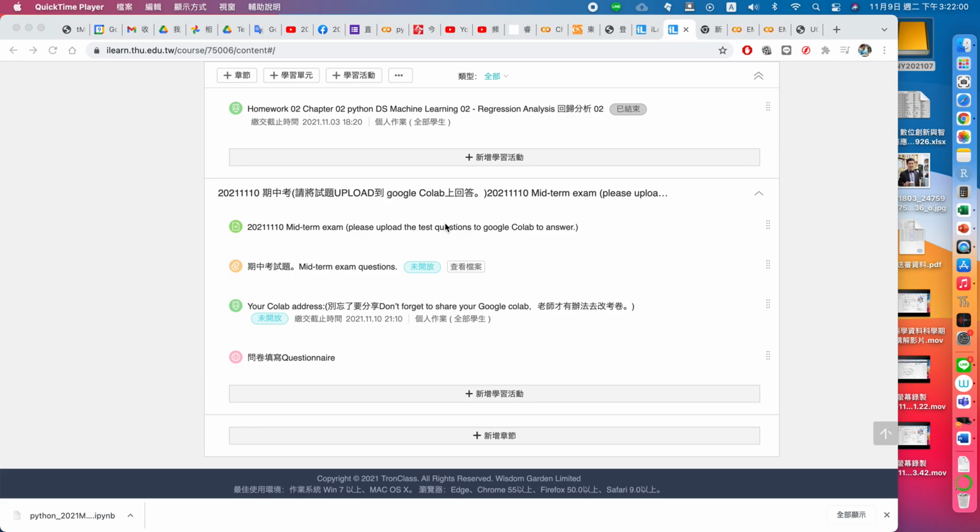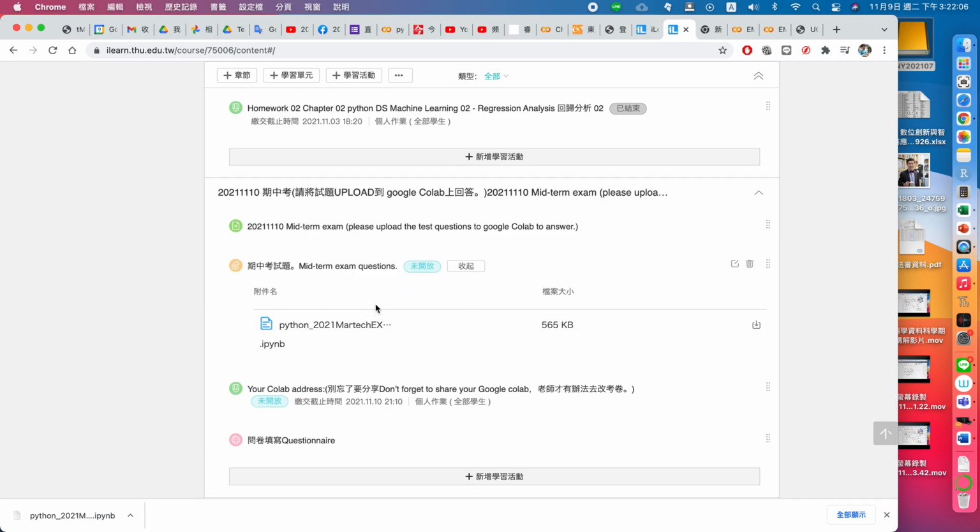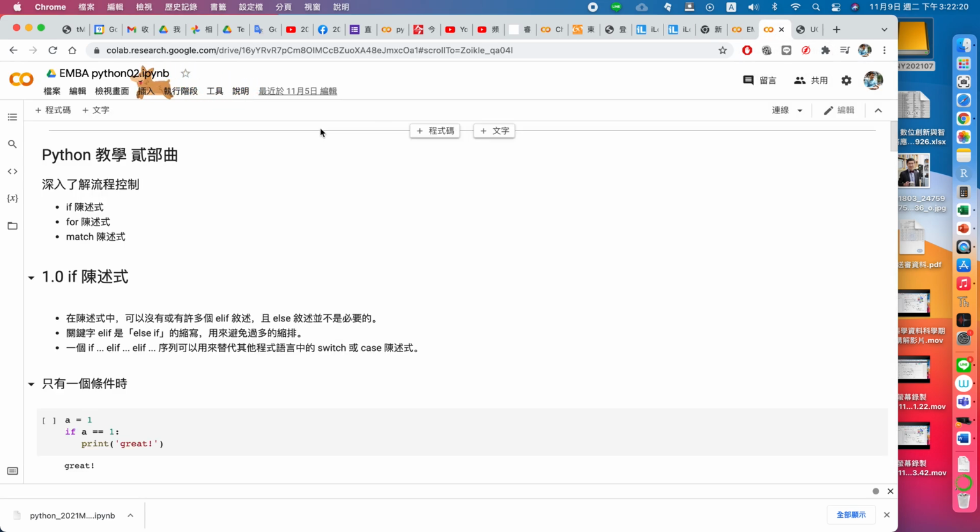Okay, so first you have to download the files. I just downloaded a file to my desktop. After you download your file, you have to go to your Colab by Google. Since you downloaded the test, you have to upload the Jupyter notebook for your midterm exam.